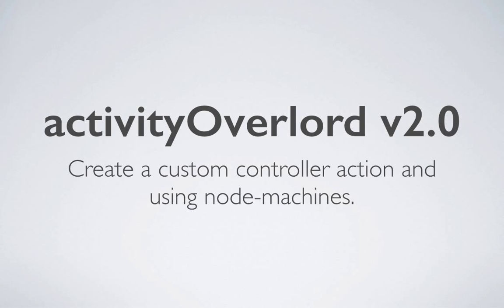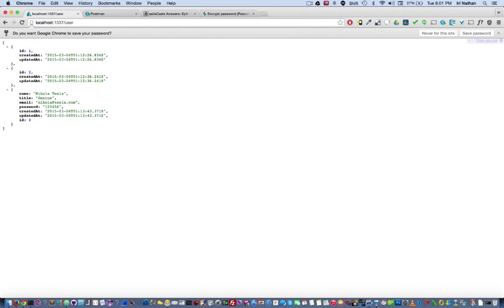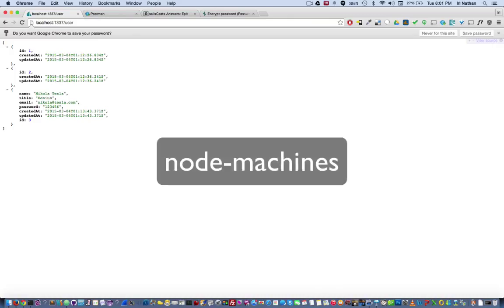Howdy. In the last episode, we implemented a request to /signup using a Sails blueprint action. The default blueprint create action is fine, but I really don't want to save passwords in clear text, and I also want to generate a Gravatar for each user. Let's overwrite the blueprint create action with our own signup action. This will also let me introduce a new concept to the Sails community, node machines.